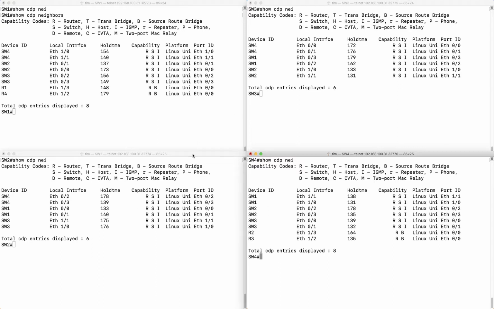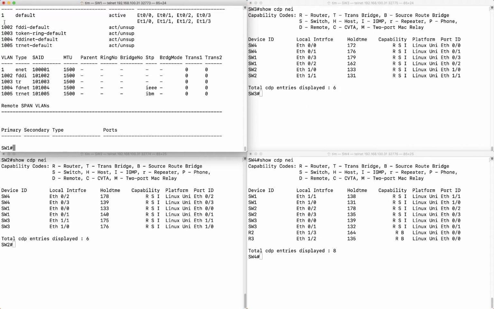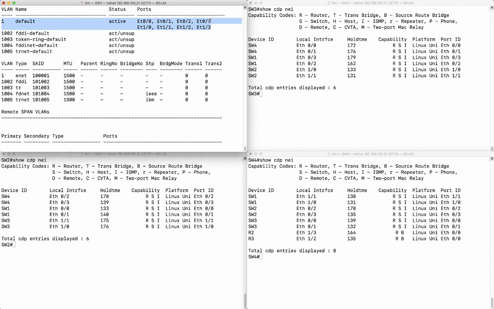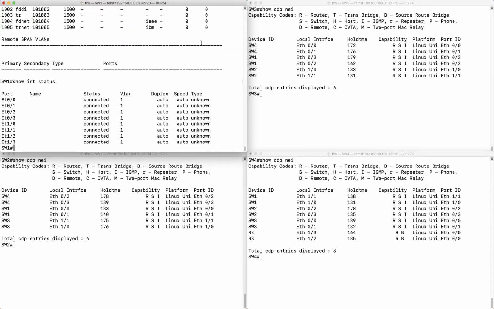Now, we're starting out with basically a clean slate. The only thing we've done so far is named the devices. Switch 1, 2, 3, 4, routers 1, 2, 3, and 4. If we check out our VLANs, you'll see here that by default we only have a single VLAN and that every active interface is on this VLAN. If we do a show interface status, you'll see all these interfaces, their port IDs, and their connected status, as well as which VLAN they're in. Once again, of course, by default, everything is in VLAN 1.